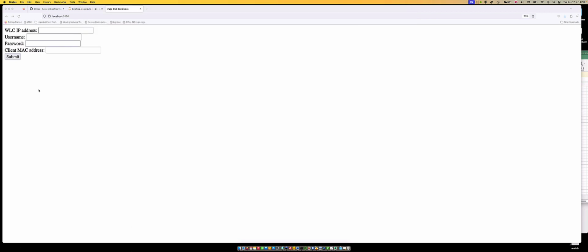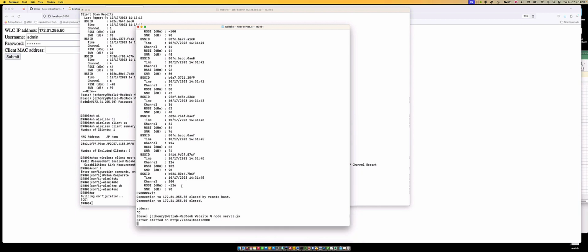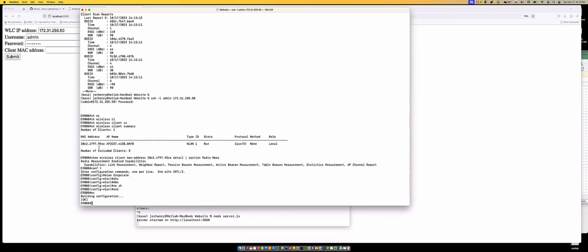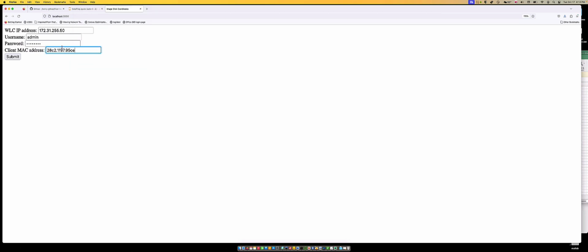I'll go through it. So the first thing the server is going to ask you is the IP address of your controller, which it will be connecting to, so that you can talk to your client. In my case, it's this IP address. Of course, you need the username and password for that controller. And then you need the client MAC address, the client you're going to be using for that test. So as you saw before, my client was this guy, 28C2 something. So I'm going to copy and paste that into the web server.